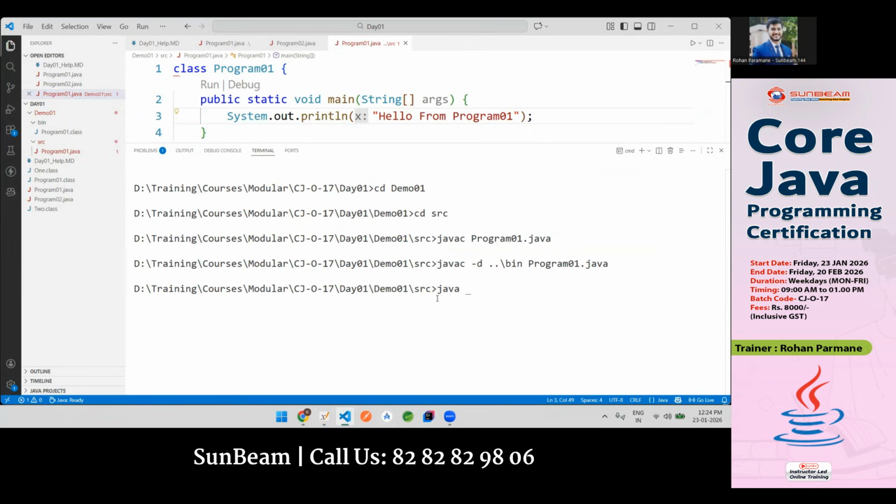So to execute, we have to say Java. And what is the name that I want to give over here? नाम क्या रखूं? 1, 2, program 01. So it's going to be Java program 01. You notice it now. I'm going to say that's going to be Java program 01. Hit enter and please look at that.